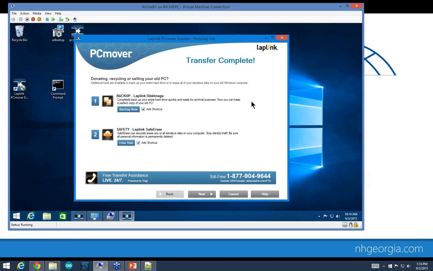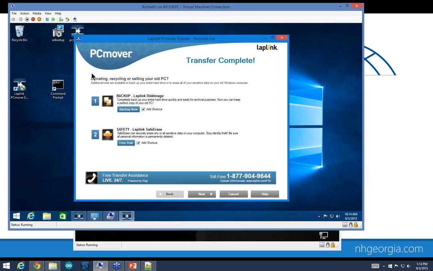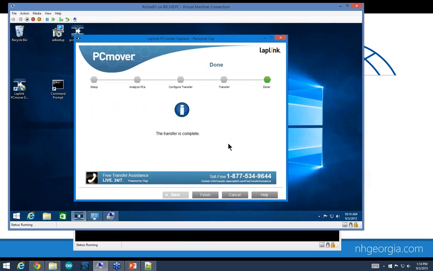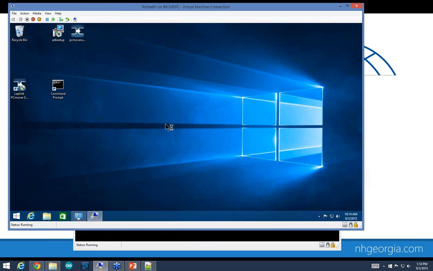While it's restarting, I'm going to come back over here, and there's my little, hey, do you want to donate or resell your old PC? Awfully convenient, right? They also have two tools. Let's add a shortcut for their Disk Image and a shortcut for their Safe Erase. No, thank you. I don't want any of your shortcuts. Although you did have a great tool here. I appreciate it being free, and I don't want to buy anything else. I'll hit next. It says, congratulations, we're done. Hit finish, and we're done.